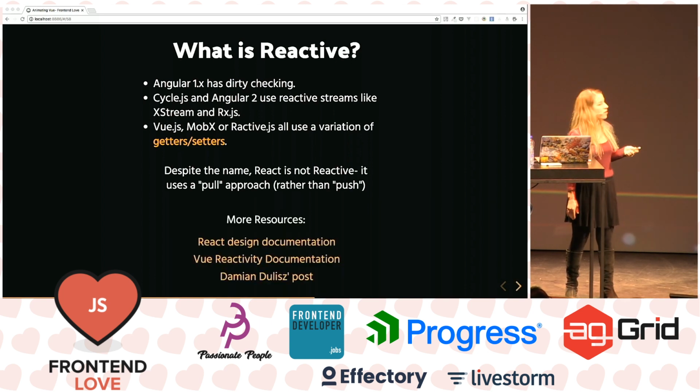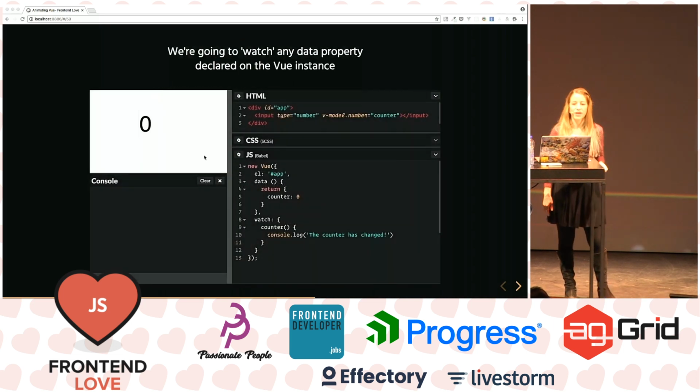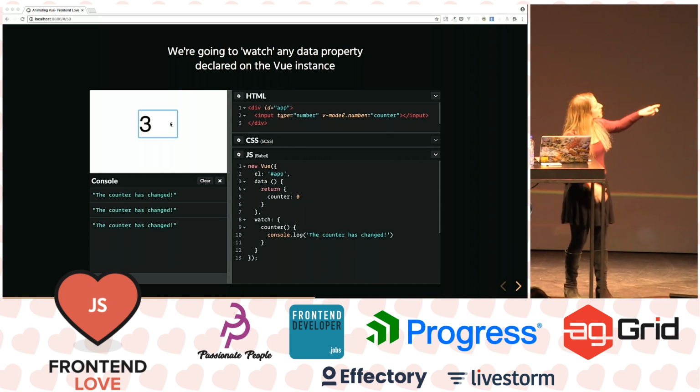And if you want to read more resources, Dan Abramov pointed me to that piece of the React design documentation. And there's the Vue reactivity documentation. And Damien Dulaur, who I think is here today, wrote this amazing post about all of this, which you should definitely check out.